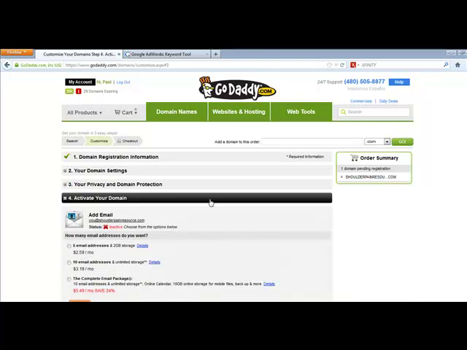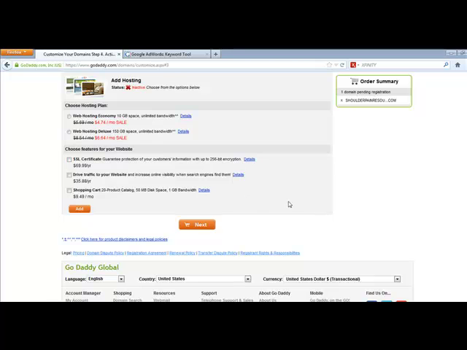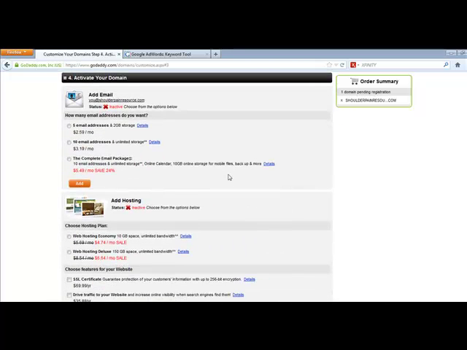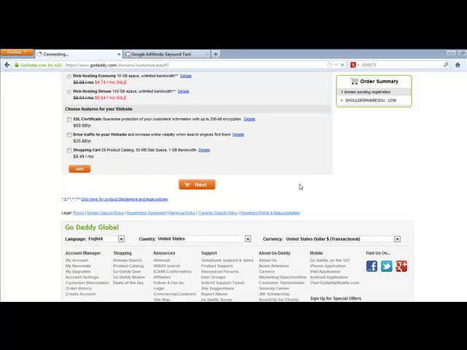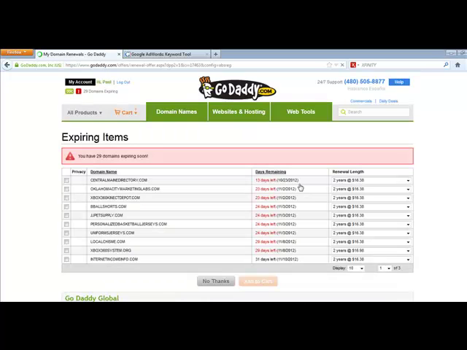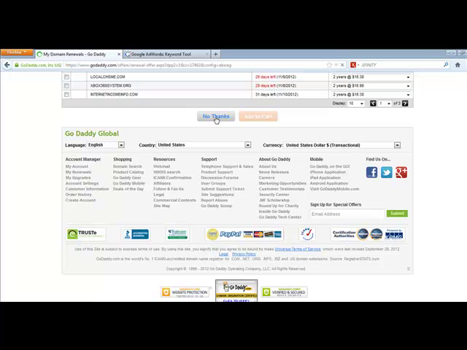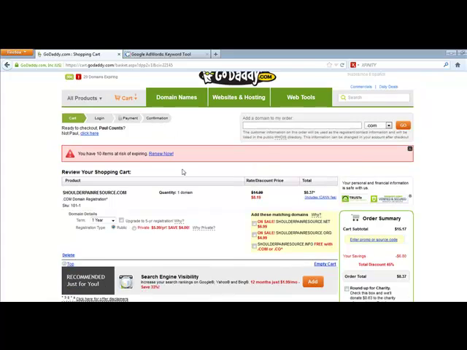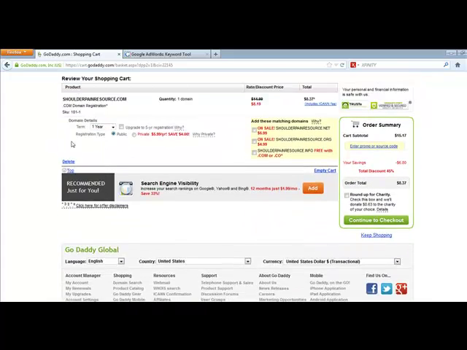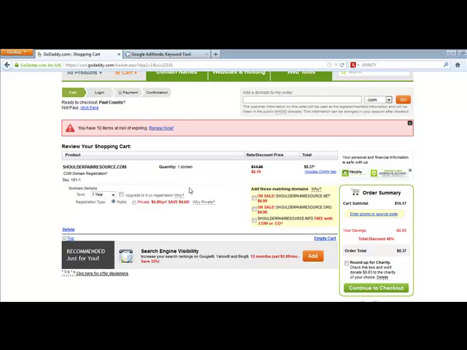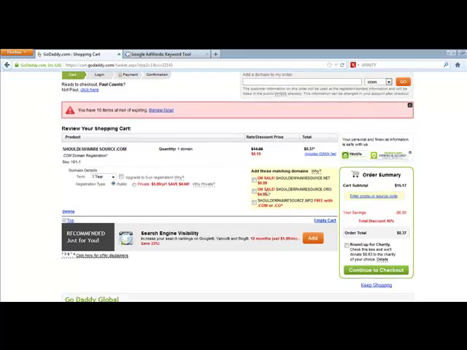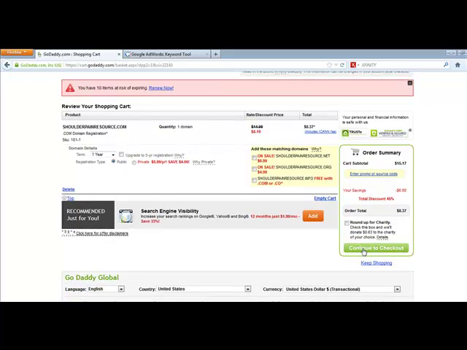Then they're going to try to upsell you to different email accounts and things like that. And you really aren't going to need that because you can do that through your web host. Next, we're going to click on the next tab at the bottom. And it's going to try to upsell you if you have other domains in your account. So I'm just going to click on no thank you here. All right, and now this is what you should be seeing: one domain right here, the domain we're going after, 1 year length. And then we're just going to go up here to say continue to checkout.